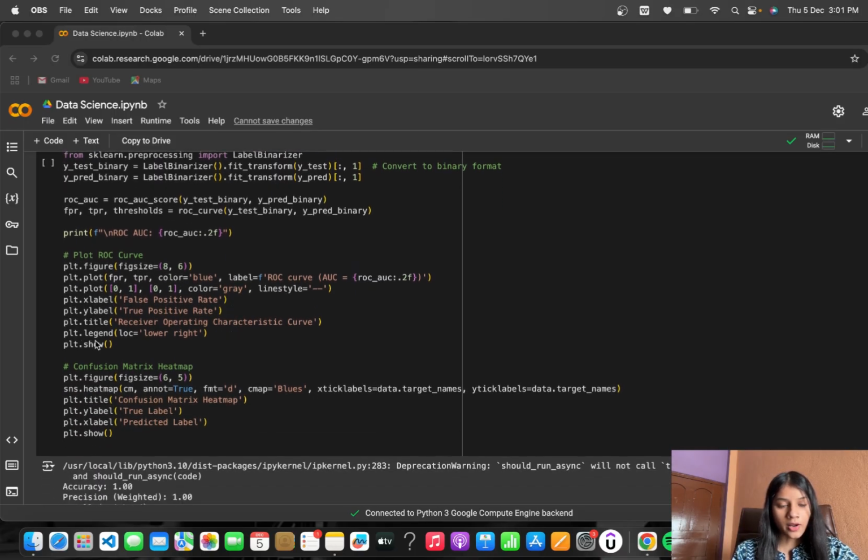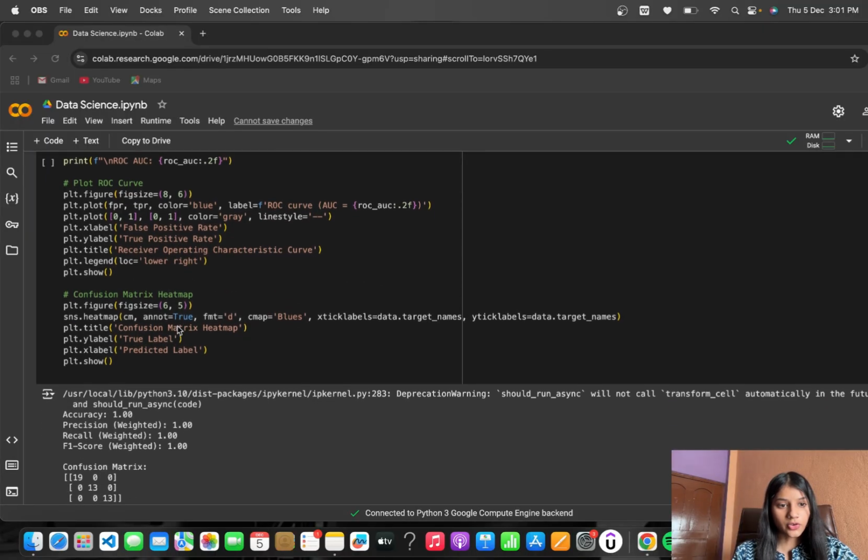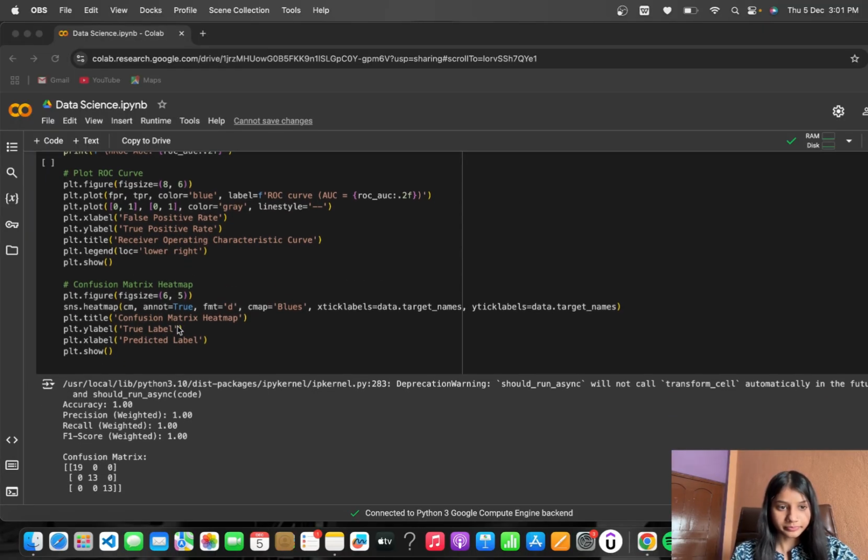Now we will plot the ROC curve using matplotlib to show the trade-off between the true positive rate and the false positive rate, with false positive rate as the x-axis and true positive rate as the y-axis. Then we will give the title to the curve as Receiver Operating Characteristic curve and use the plt.show function to display the curve. Now confusion matrix heat map.